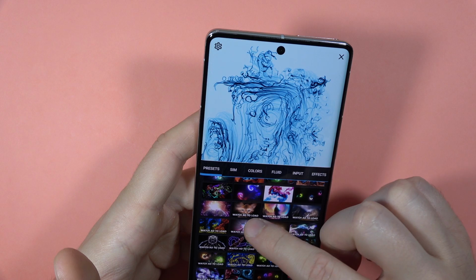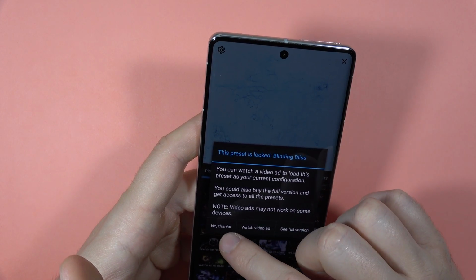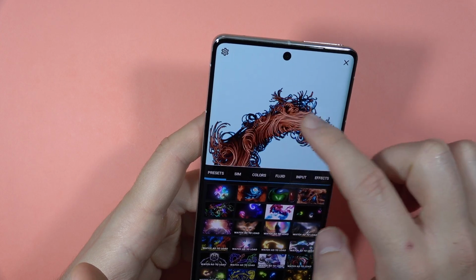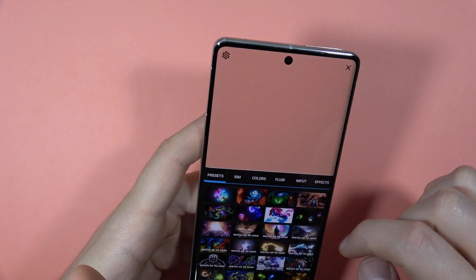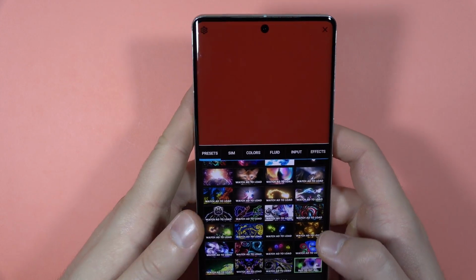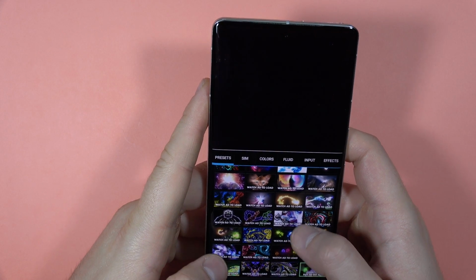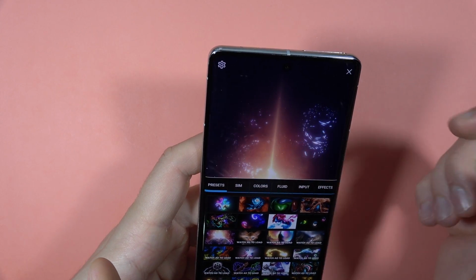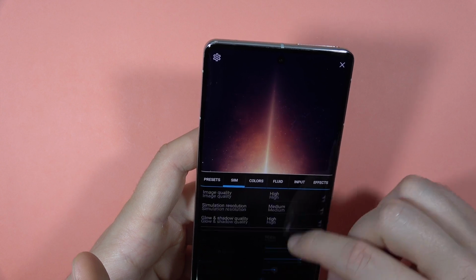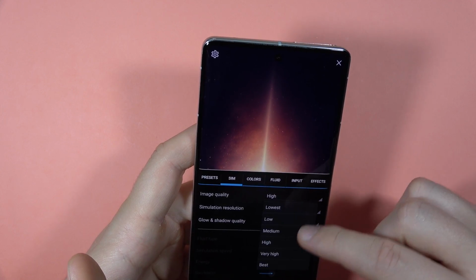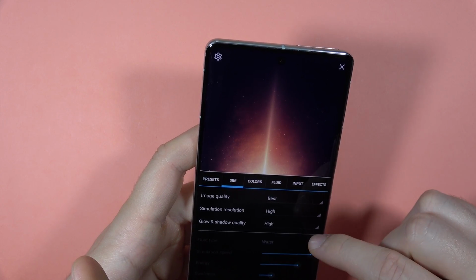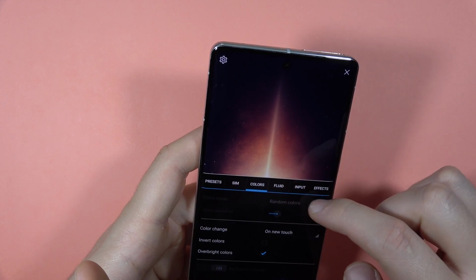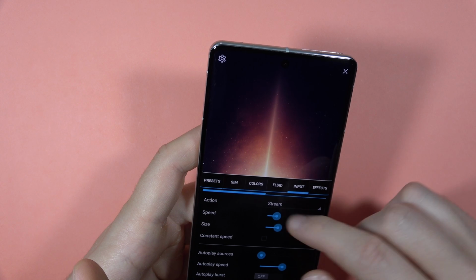So let's say that I'm going to get this one. Okay, we've also got the limited options. So if you want to unlock this one, you have to watch an ad. So let's say that I want this one without watching any ads. And we've also got some settings that we can boost, like the image quality, the simulation resolution, the glow and the shadow quality. So there are a lot of options that we can customize.